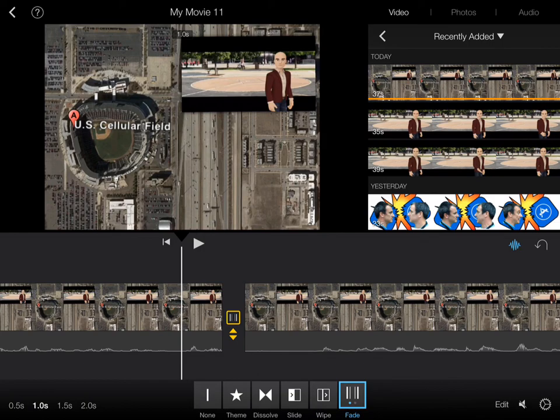So, have fun creating your virtual world tours. Keep track of them in iMovie. Put them all together, and by the time you're done with your book, you're going to have an amazing record of a tour based on your book.